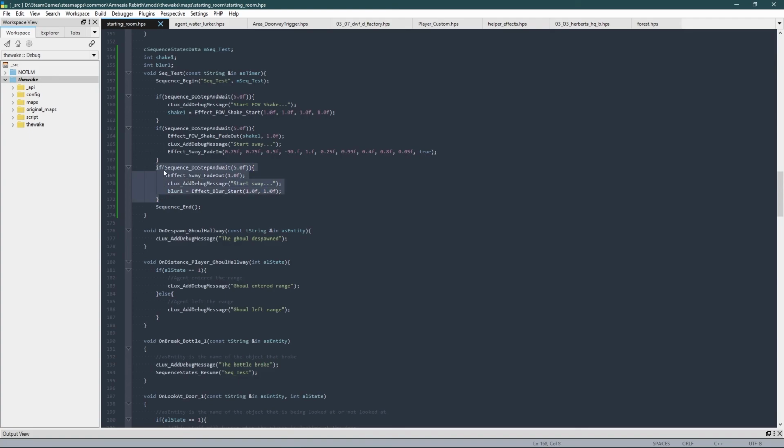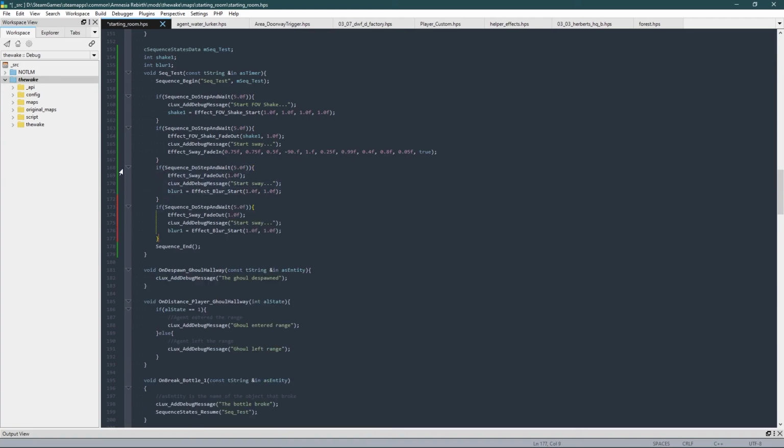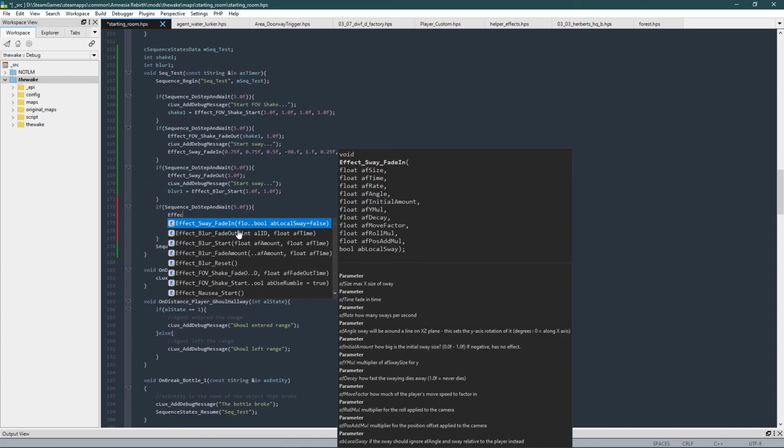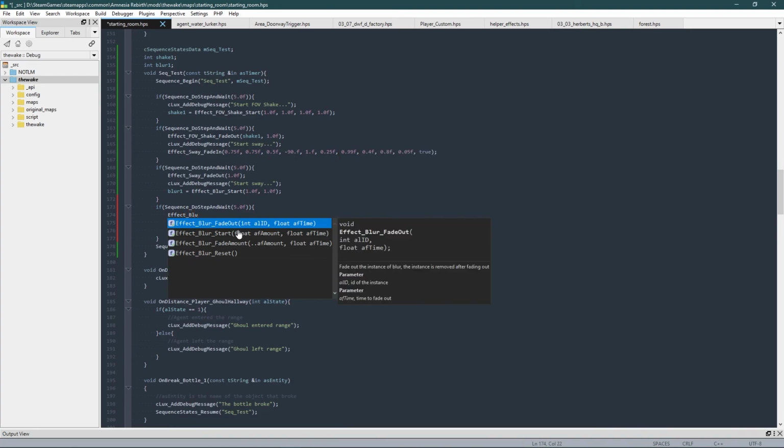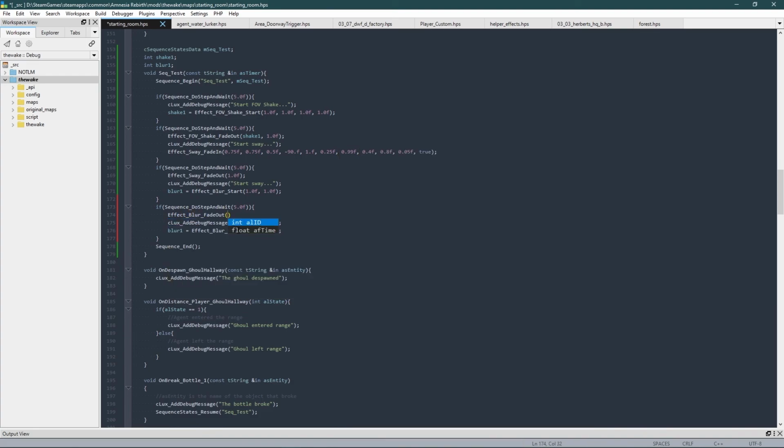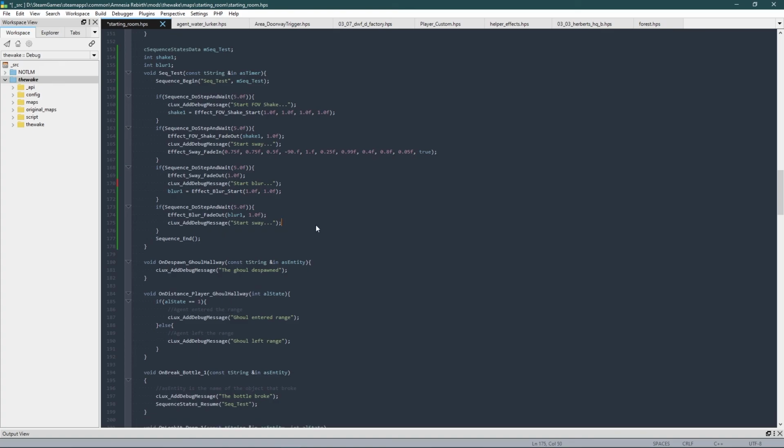So let's go ahead and copy now. Let's move on to the next sequence now. And we will go ahead and stop the effect now. So again, we're going to do effect underscore blur, and we want the fade out here. And the ID is going to be blur 1, and the time to fade out, we'll just say it'll fade out over 1 second. And then we'll save that. And let's change this to blur. We forgot to change this to blur, so let's just say start blur so we can visually see that. And then we want to go ahead and clear this.